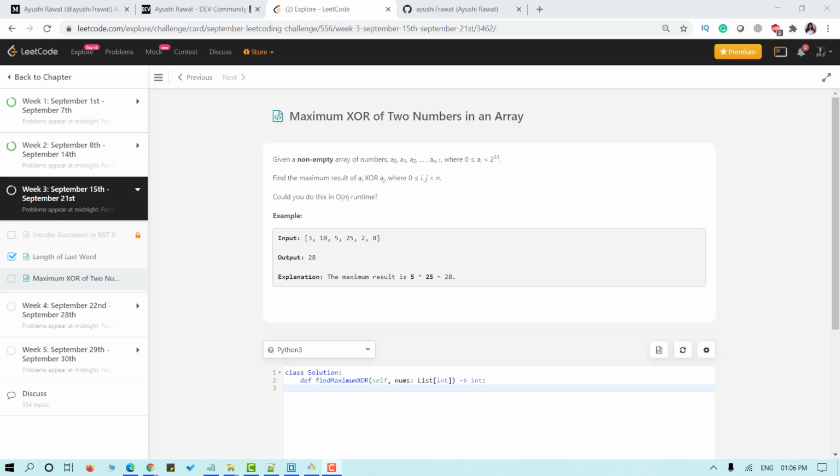Okay, now let's have a look at the example. The input array is 3, 10, 5, 25, 2, 8. Output is 28. Let's see what the explanation reads. The maximum result is 5 XOR 25, that's 28.